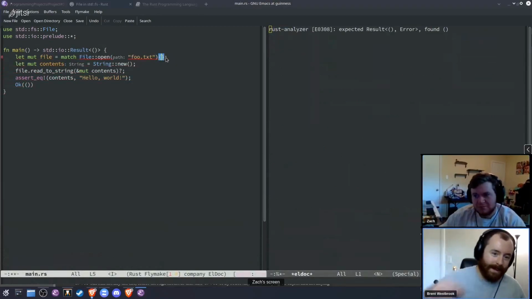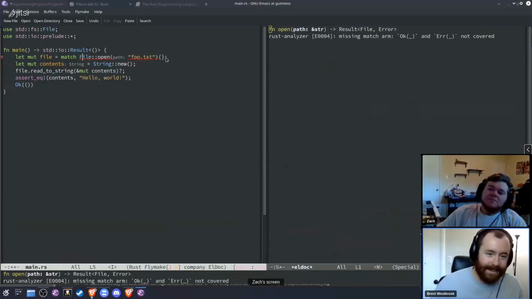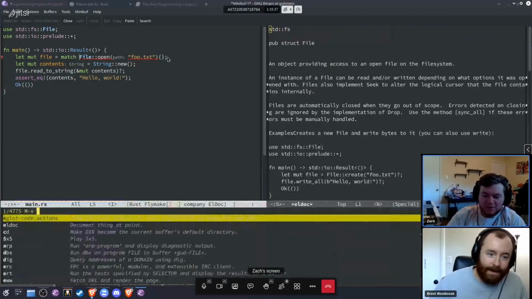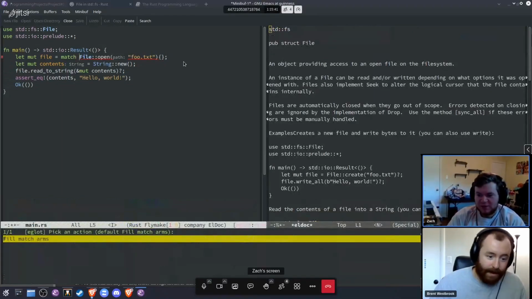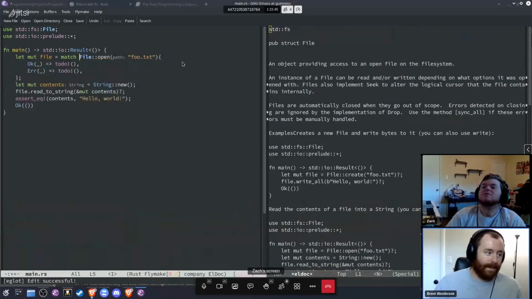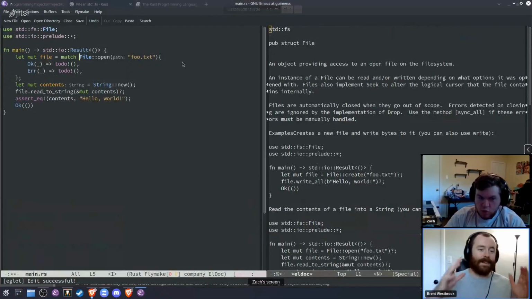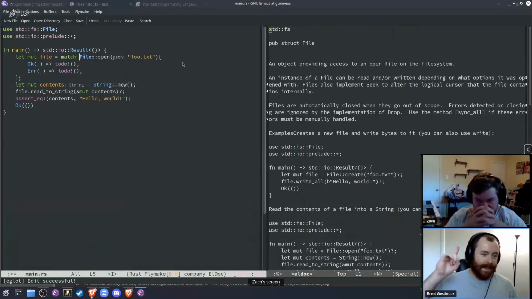Okay, back on the file. Let's try the code actions again. All right, I'm gonna be upset if this doesn't work. Eglot code actions. Oh, look at that. Fill match arms. Yes. Beautiful. So there you go. That's what we were trying to say with the question mark. There are two options for what comes out of file open. It can either be okay or it can be an error.